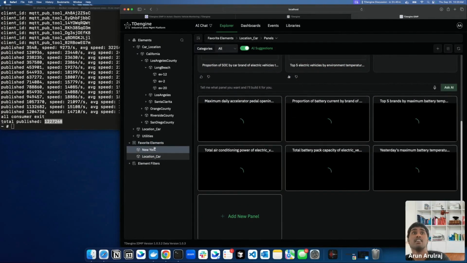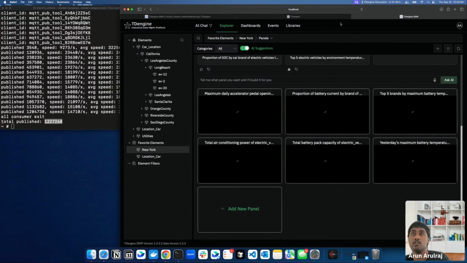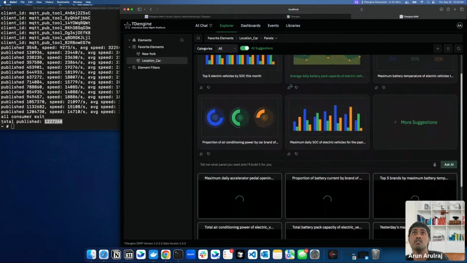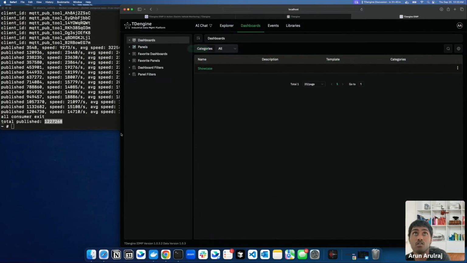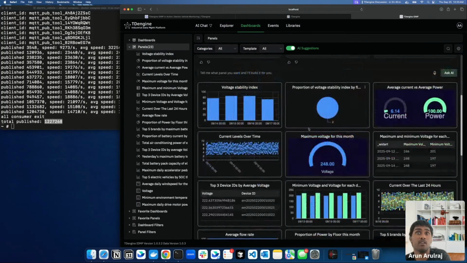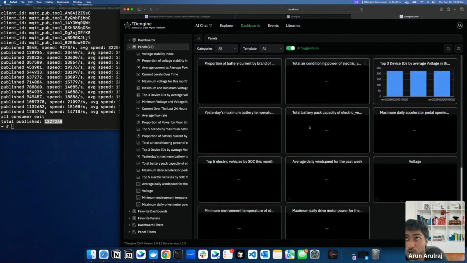So let's say I really like the New York panels, and we're going to give it a second to load here. I'm unsure why it hasn't loaded, but if I wanted to group these panels together in a way that's more showcaseable, I would go to dashboards, right? If I go to my dashboards, I can first of all see all the panels I have. So you can look at every single panel you've created.